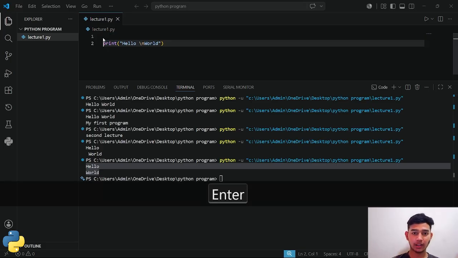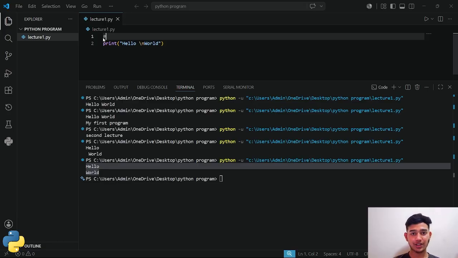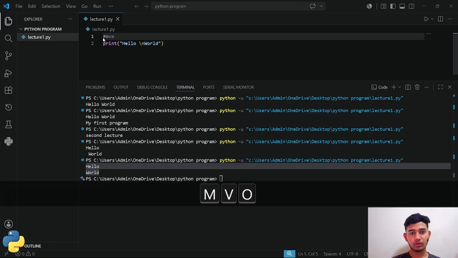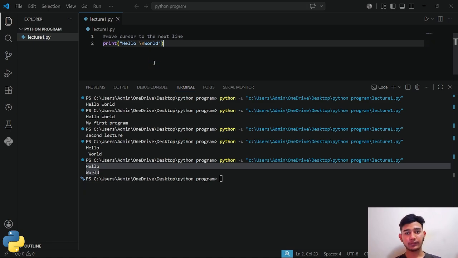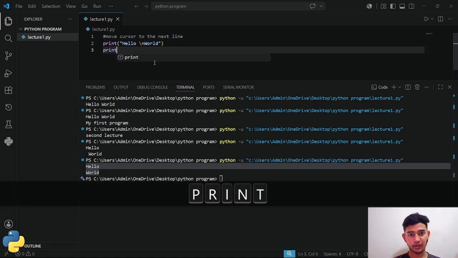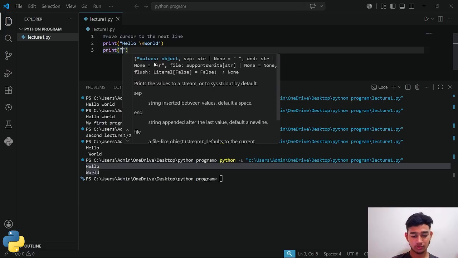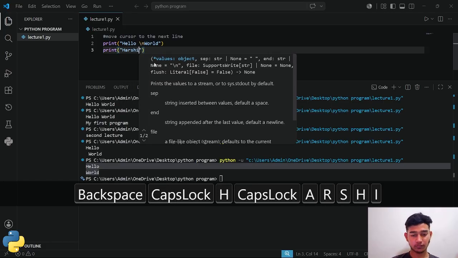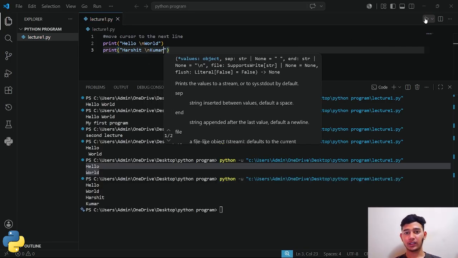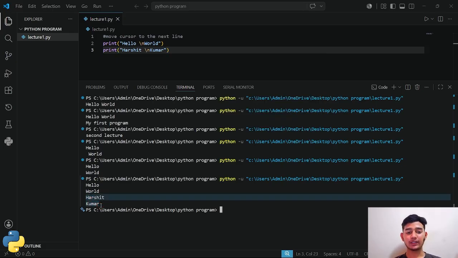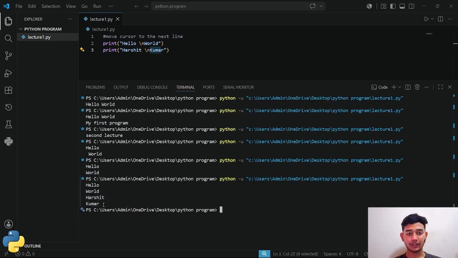I am commenting a line so you can easily understand what slash n does: move cursor to the next line. If you want to try again, print a name, then slash n, then my surname. If I run this again, you can see that my surname goes on the next line. So slash n moves the cursor to the next line.